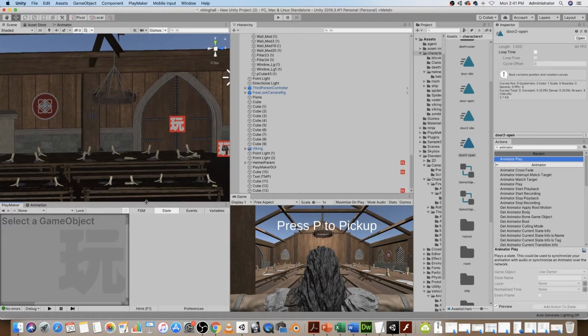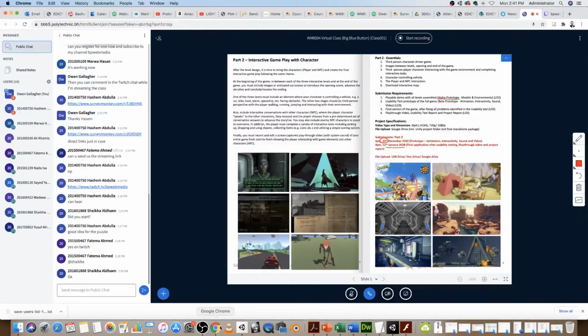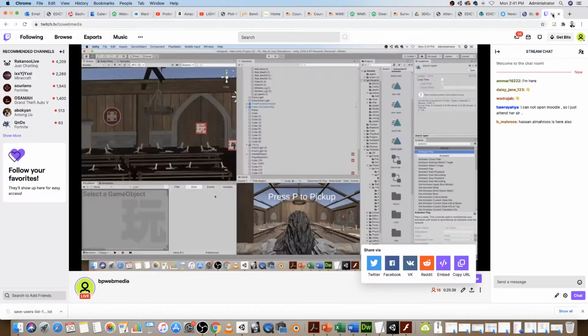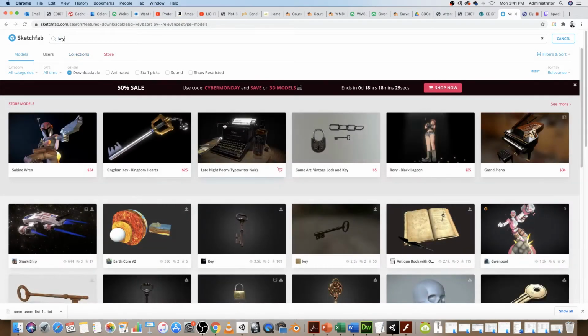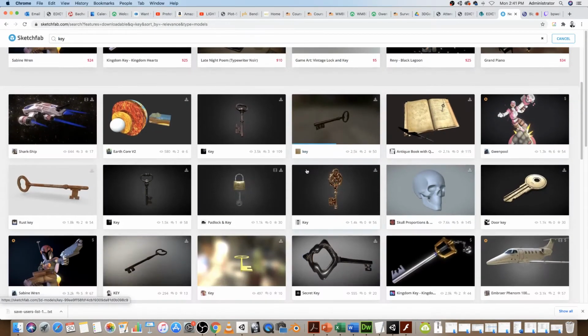Next thing we need to do is to create a key that the player can pick up and then bring to the door, so that it'll be locked by default and it won't open unless you bring the key over to it. So I'm going to go to Sketchfab and see if I can find a key that would be good to use. Let's see. That looks quite nice. So we'll use this one.